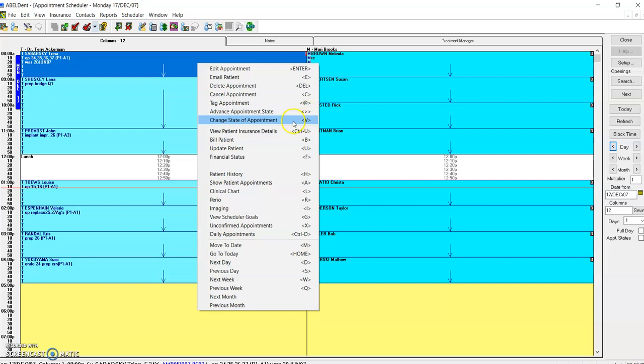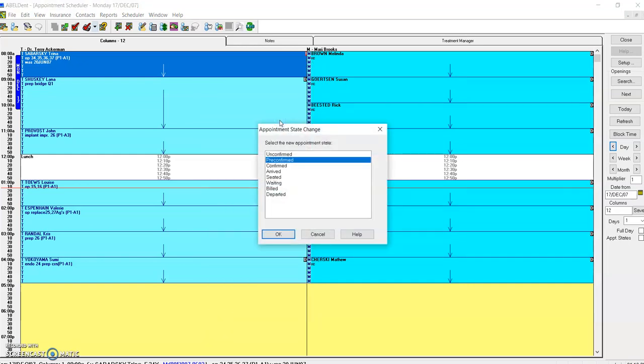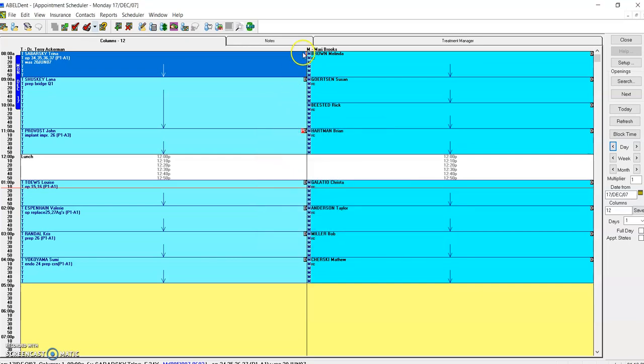Or you could go to a menu with all of those options. If you click on her appointment and you type V, a list is going to pop up, and this is the list. Again, there's unconfirmed, pre-confirmed, confirmed, arrived, seated, waiting, billed, and departed. So once again, the exclamation mark means unconfirmed.